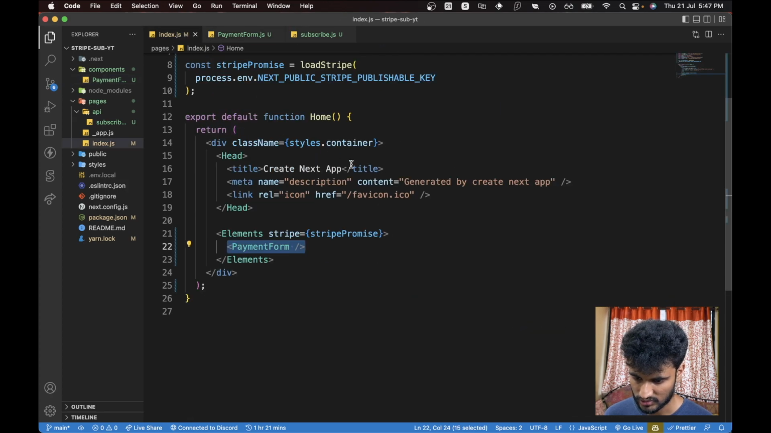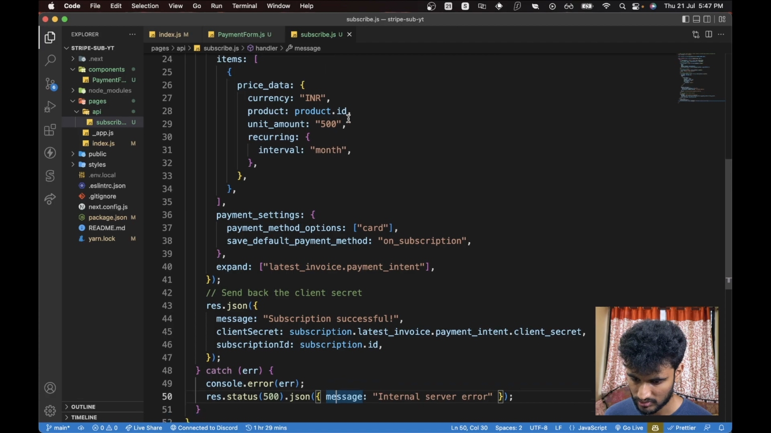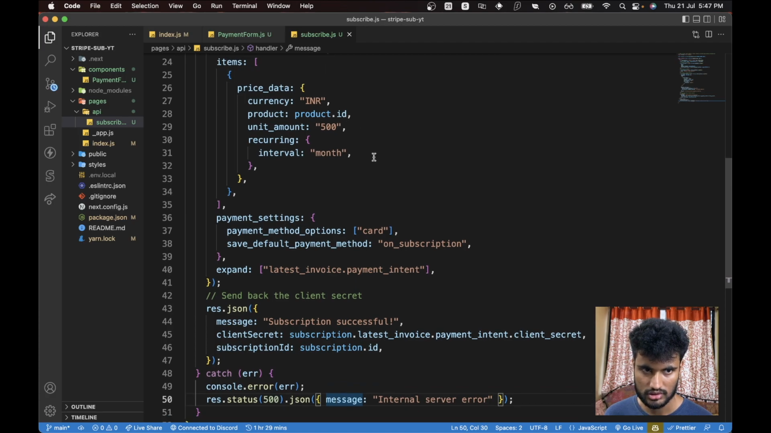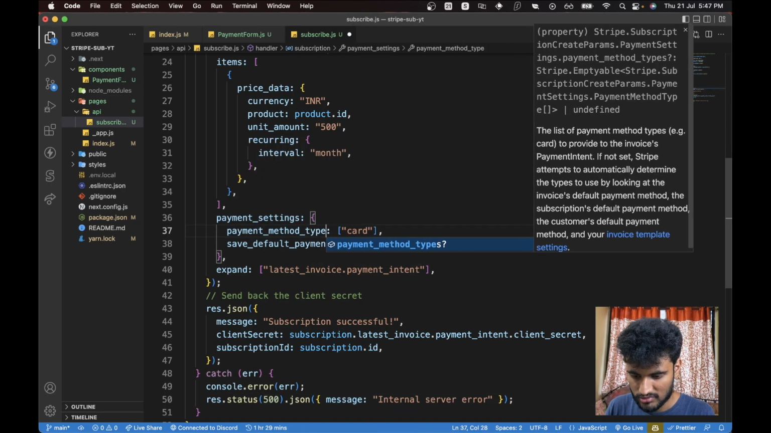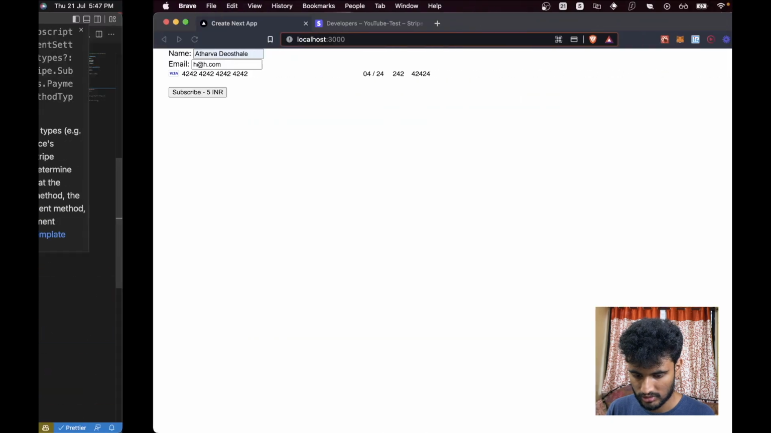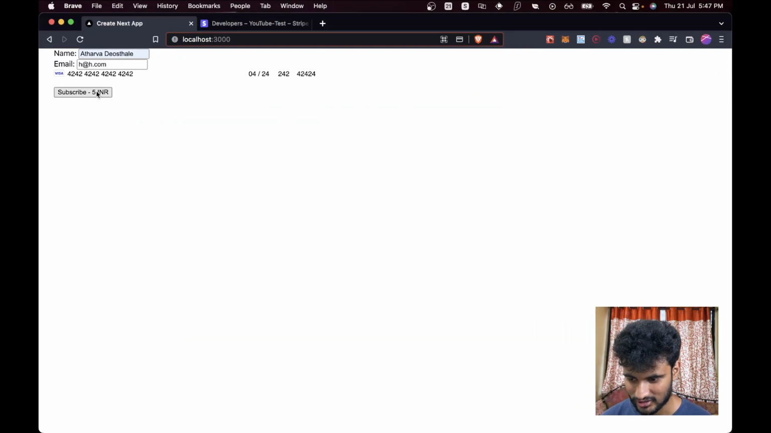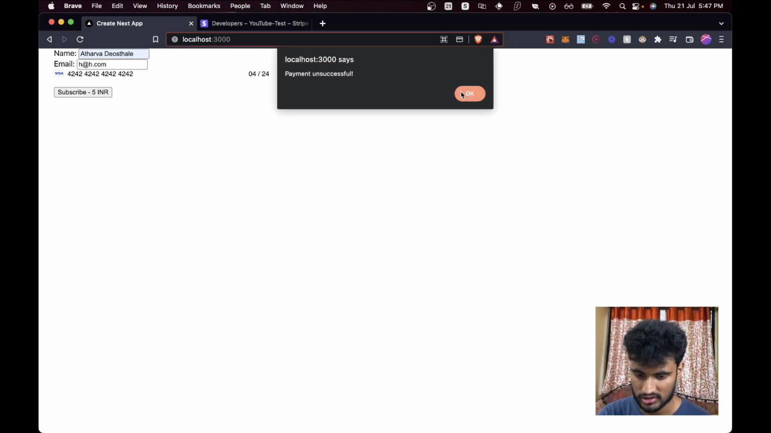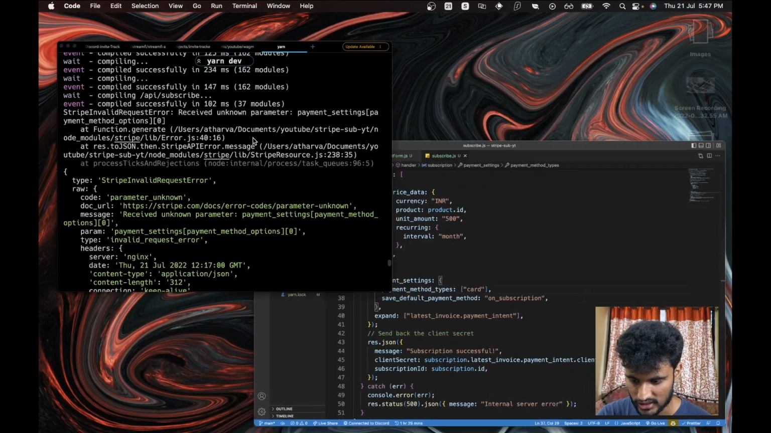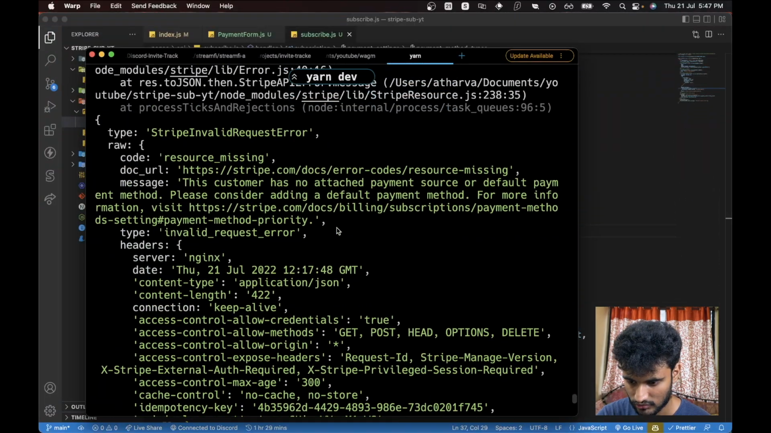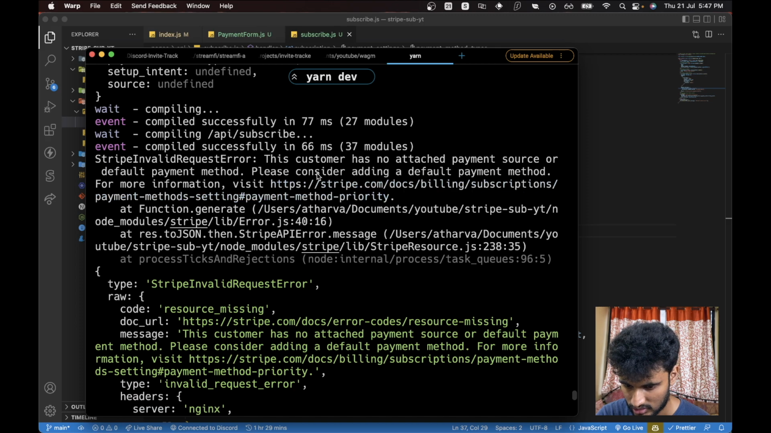In the index.js file, in subscribe.js, most probably payment method options. I guess I misspelled something. Hold on. Oh yeah, it's payment method type, it's not payment method options. Small mistakes like these are super lethal. Okay, now let's do that again, and this time it should be done. Again, it's not done. So yeah, it's like trial and error. Sometimes it works. You just need to find where the errors are.